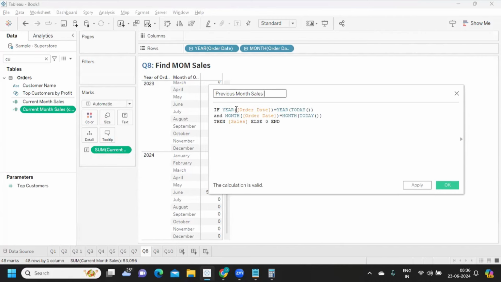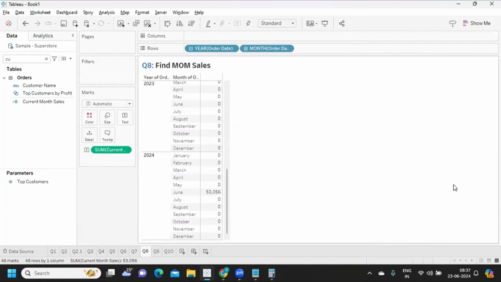Okay, so here it should always remain in current year. So I'm not going to disturb this, but we need to go back 1 month, right? So here I'm just writing -1. So it will go back 1 month, the previous month. Click on apply. Okay, that's it.